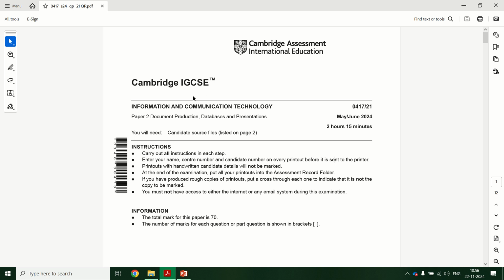Today we are going to do the Cambridge IGCSE ICT and we'll focus on paper 2 document production, from the May-June 2024 paper. I'll highlight any key things there as well. So 0417 and it's 21 is the code of this paper.